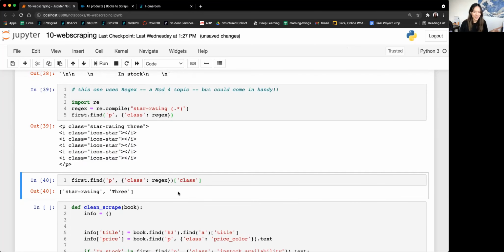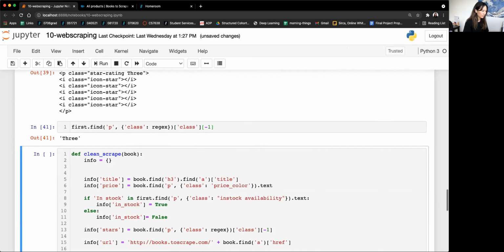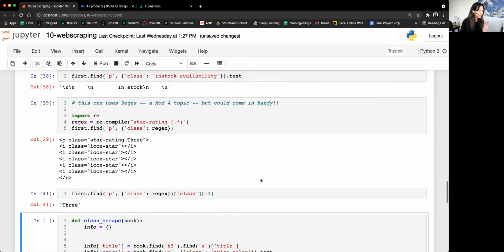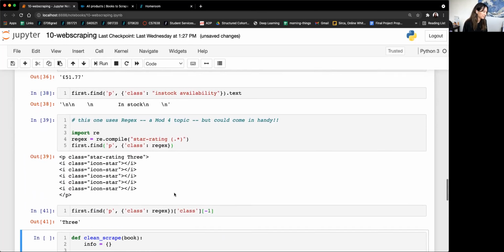Now, this was actually really surprising to me, the fact that the class is stored as a list, which, cool, makes it even easier for us. So if I know I want to get the number 3 or the string 3, I can do a -1, and also make sure that when I'm running this code on a bunch of different books that it works. So cool, just like that, we have gotten every piece of information we want from a single book. And if the website is consistent enough, this will work for all the books on the website.